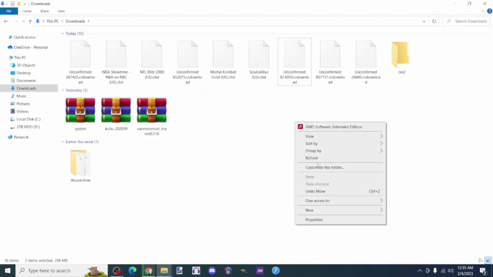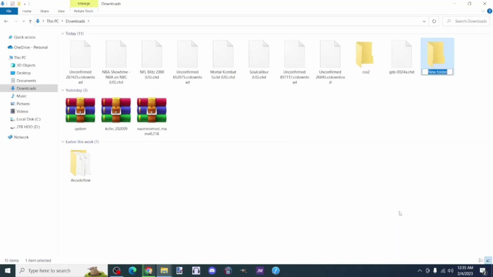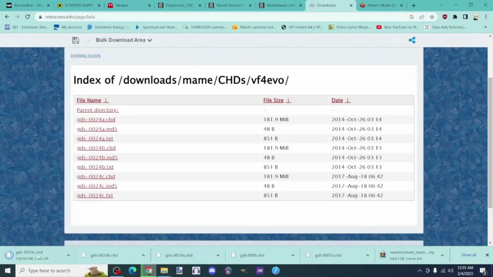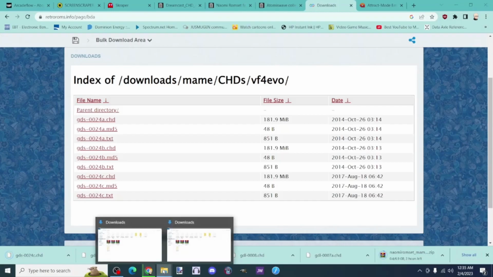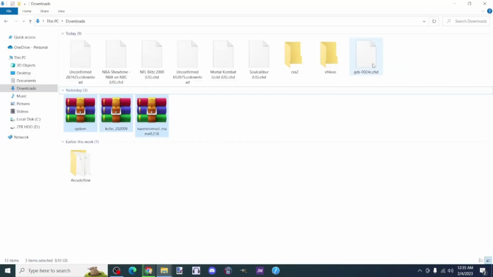Alright. Next we're going to go ahead and create another folder, and then we're going to type in VF4 Evo. And this is where the BIOS will go, right in here. We're still downloading the BIOS. We got the A, we got the B, we just need the C. There it is. Okay, there's the C. I think I accidentally moved the A.